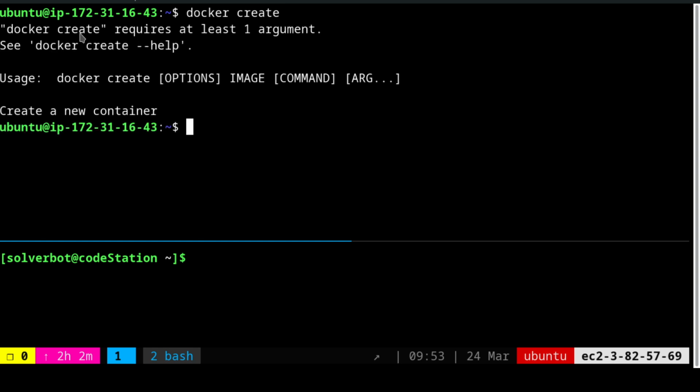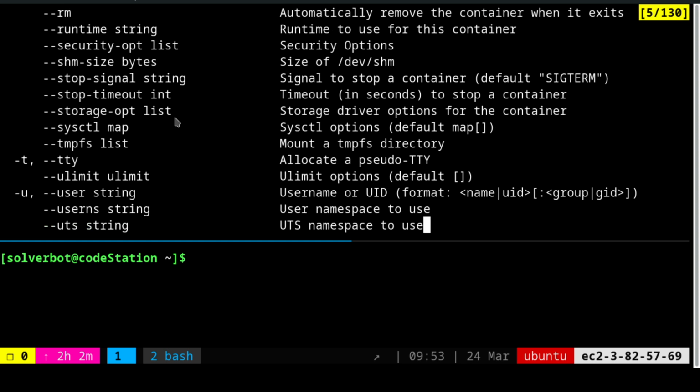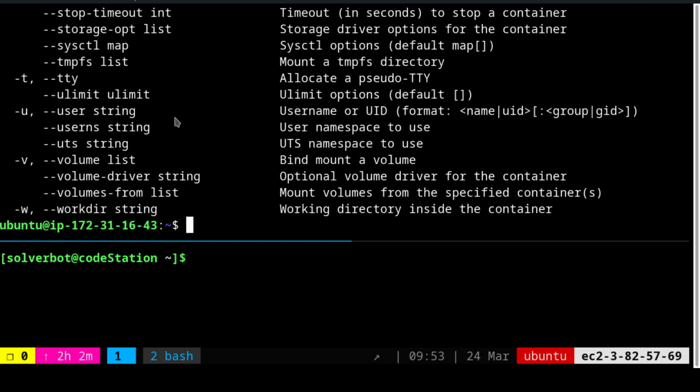If I do a docker create, you will see that it says docker create requires at least one argument, and this creates a new container. If I give help, it will give a lot of information about this. I'm not going to explain the syntax of creating the Docker container; I'm just going to give you the exact series of variables you need to use to establish the container. First and foremost, give a name to the container.